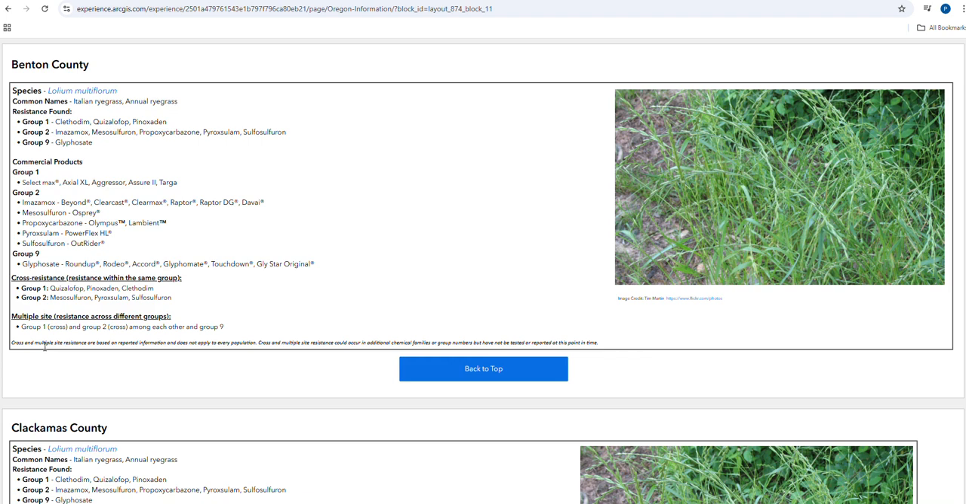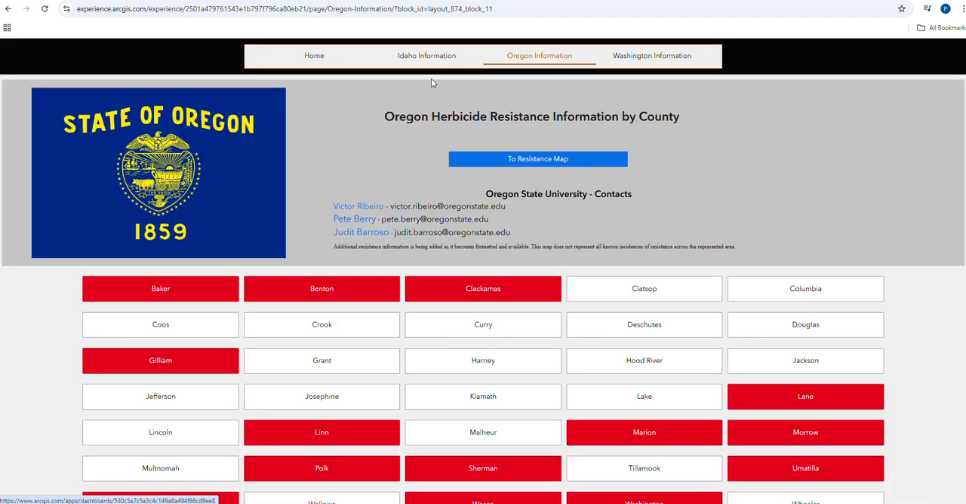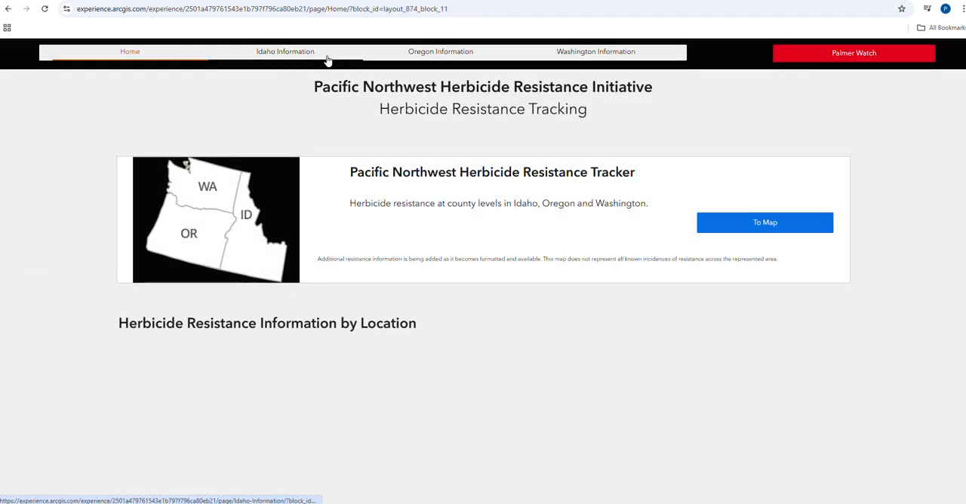So there are a couple of disclaimers. Cross and multiple site resistance are based on reported information and does not apply to every population. Cross and multiple site resistance could occur in additional chemical families or group numbers, but have not been tested or reported at this point in time. And as more information comes out and more tests are done, we can update these cards. And again, we can go home.